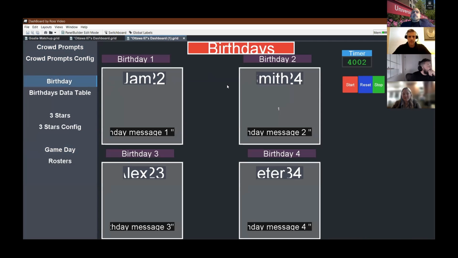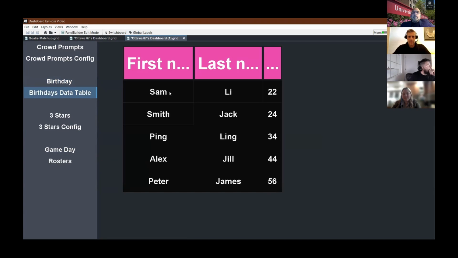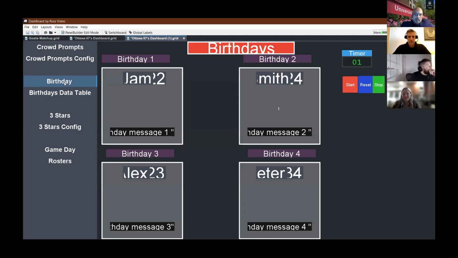Then we also focused on fan birthdays. This is where you would do the start, the stop, and the reset for the timer. And then this is the data table. This is where you would enter the names and the ages of everyone having a birthday, which is all easily configurable during the game as well. And here you can also add birthday messages, which can be changed. So a family member, anyone could really give a specific message to that person.